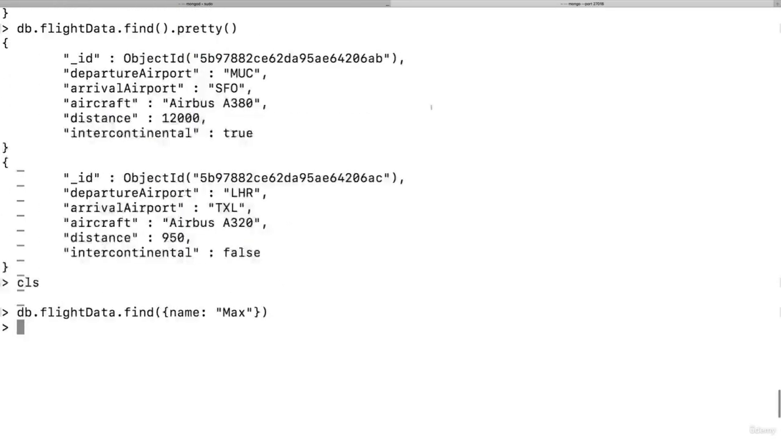And instead of passing nothing, you can pass a document to it, which will be interpreted as a filter for your collection. And you can filter for anything that makes sense. You could filter for a name equal to max, but of course this returns nothing because in our collection we got these 2 flights and there is no name field in there.